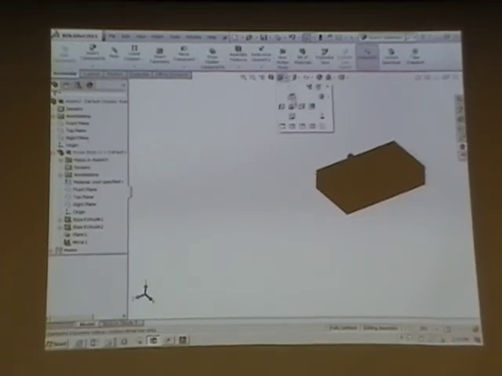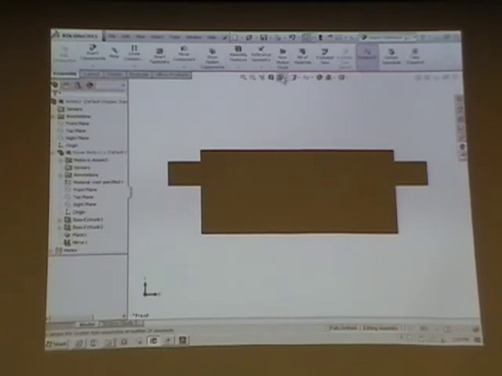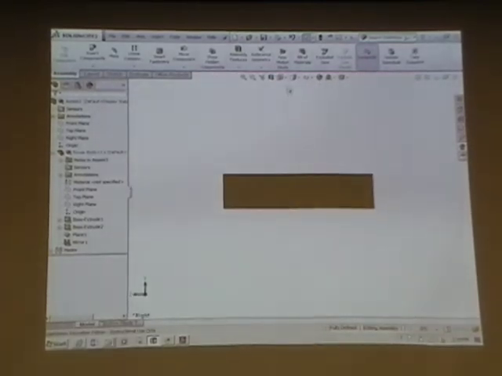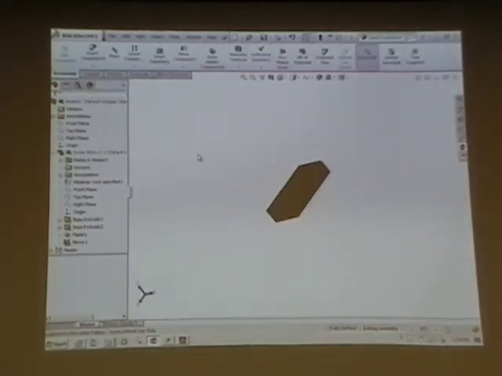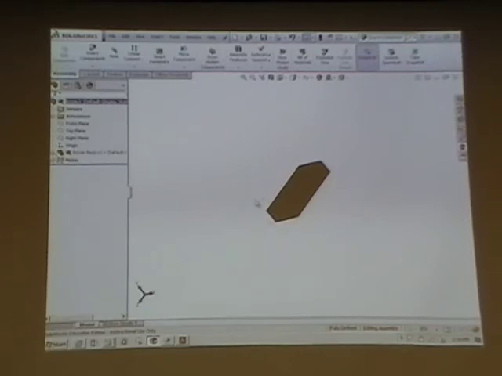And if I go to a front view, that gives me a logical front view, a right view, and a top view. All give me views that make sense for this rover body. And now I'm ready to just start assembling additional components to the body.